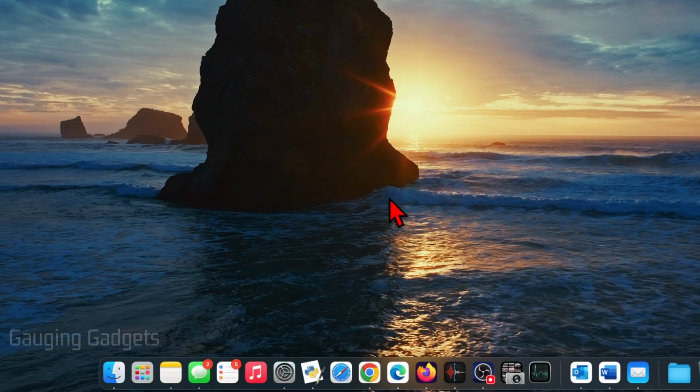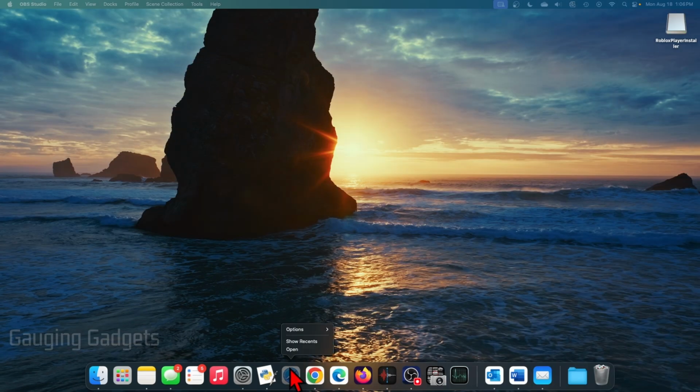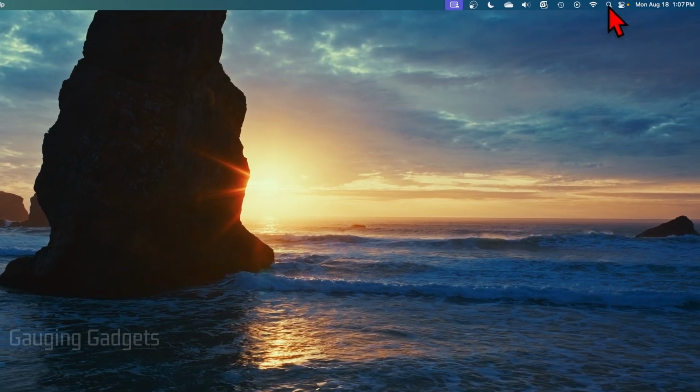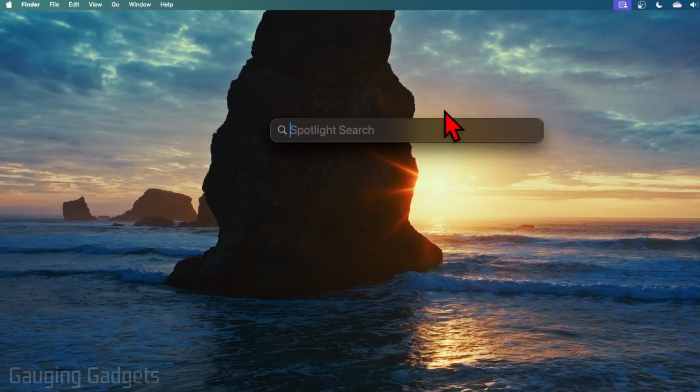Now, if for some reason this is not working for you and the app is still running, even though you've gone through the process of selecting quit, the next method we can use to close an app on our Mac is force closing it. And to do that, go to the top menu up here and on the right, select the search icon, and then just type Activity Monitor.